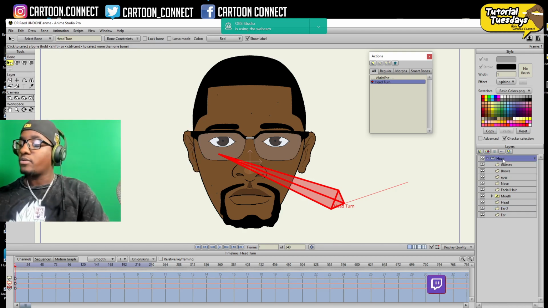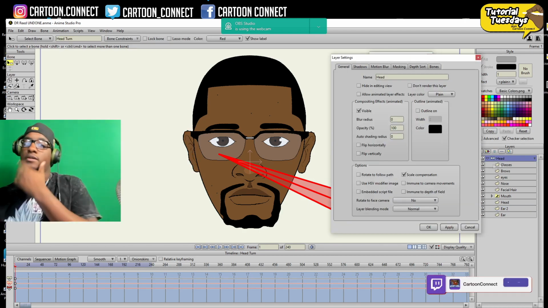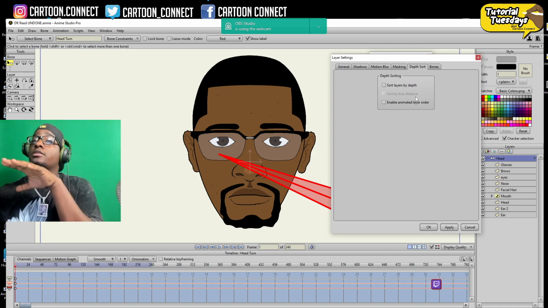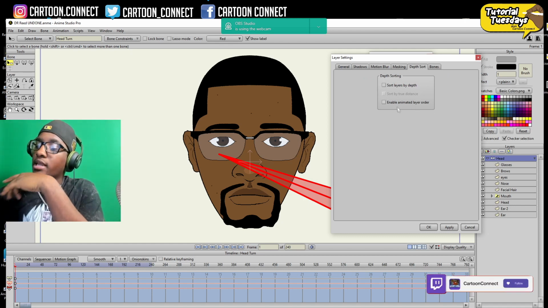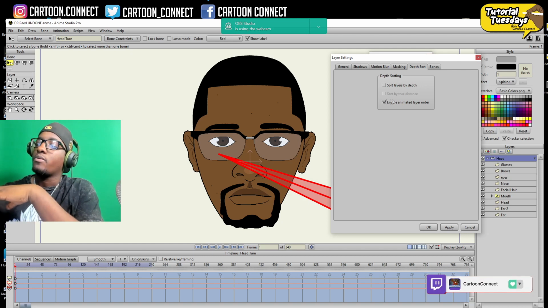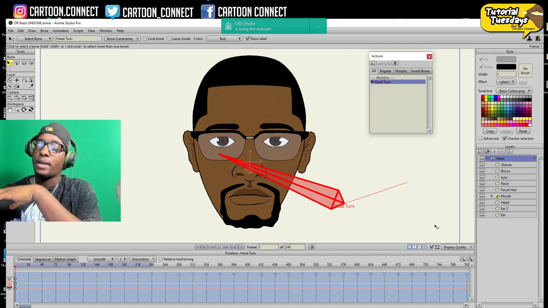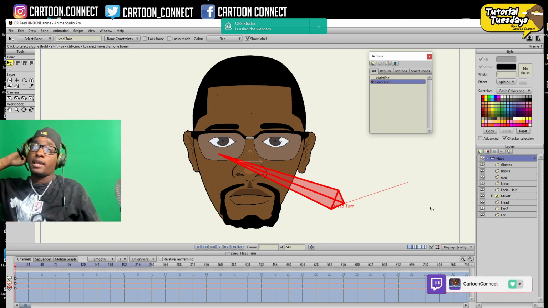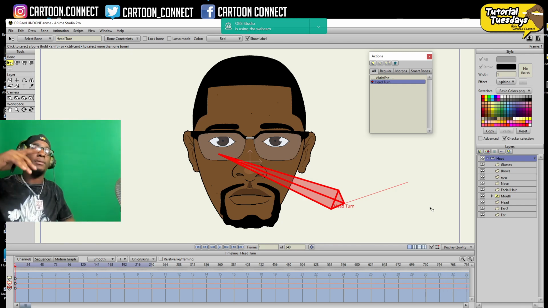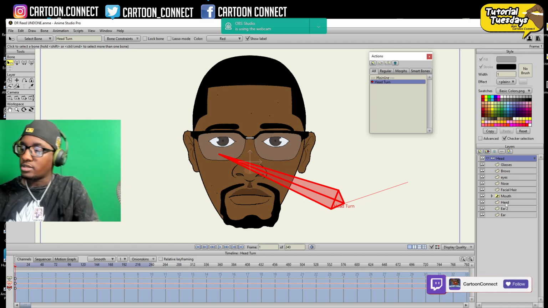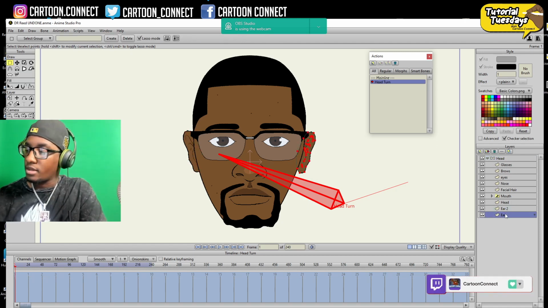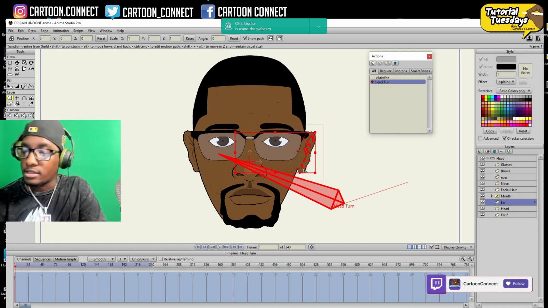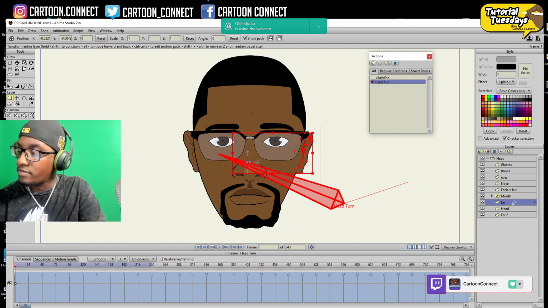Now the next thing I do want to show y'all, double click this head layer and go to bones. No, go to depth sort. You're gonna go to depth sort and put enable animated layer order. What that's gonna do is make it so that when you do the head turn, if the ear is behind the head, when he turns to this side, it'll be above the head. You see what I'm saying? So then we're gonna move that up. Now you see what I'm saying? It's gonna move above there.